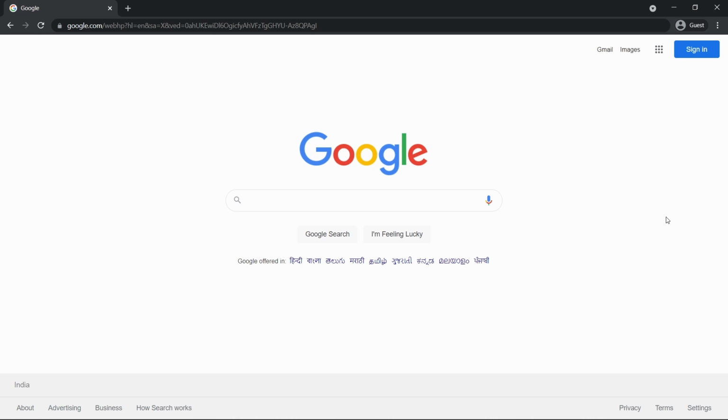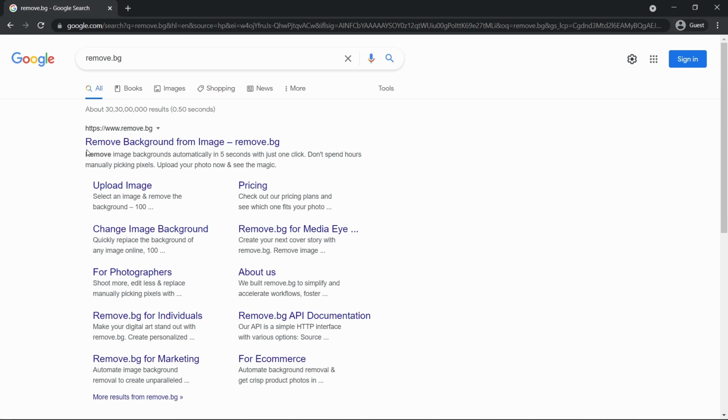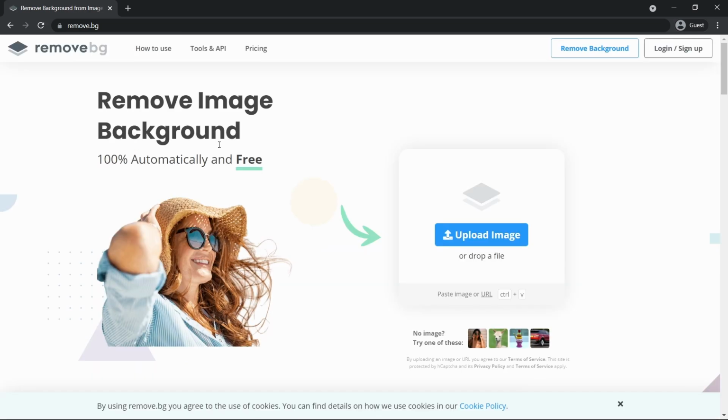The first way to remove the background from a photo is by going to the site Removebg. They have an app for this which you can download on your phone, or you can just go to the website. Right now I'm on Chrome and I'll just search for that. You'll just have to click on the first link over here. The best part about this is that it's completely free and you don't have to give them any details. So you don't have to sign in or anything like that.